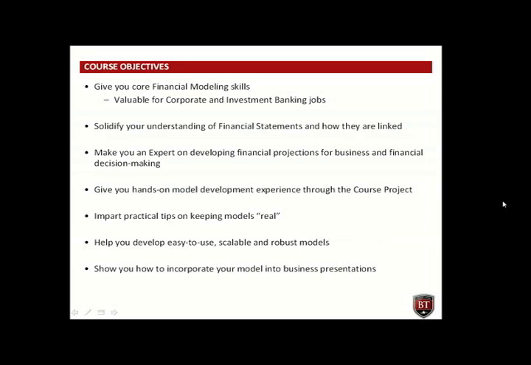We'll also make sure that your models are easy to use by people aside from yourself, such as your managers or decision makers, that your models are scalable so that tomorrow you can add more tabs and grow your model as needed, and that the models are robust in that your model does not break down if someone enters the wrong value or things like that. And then finally, we'll show you how to incorporate your model into business presentations.